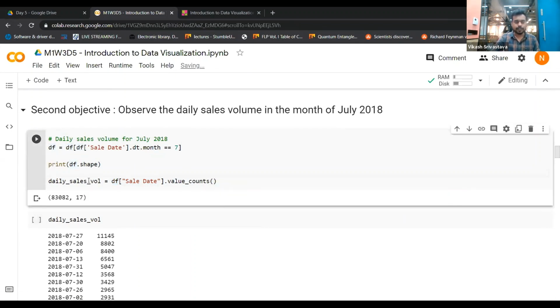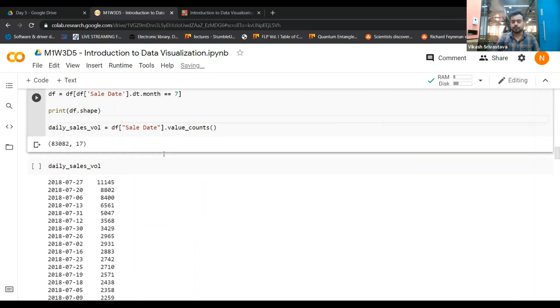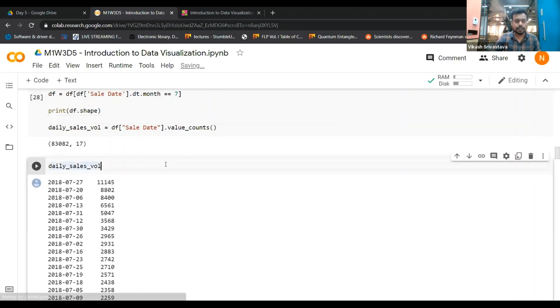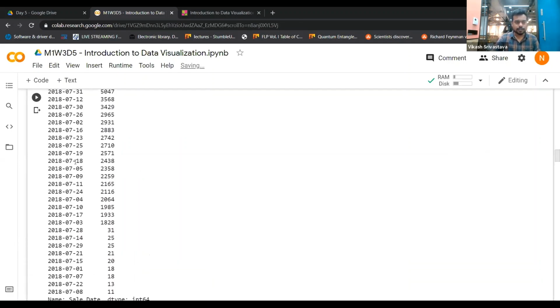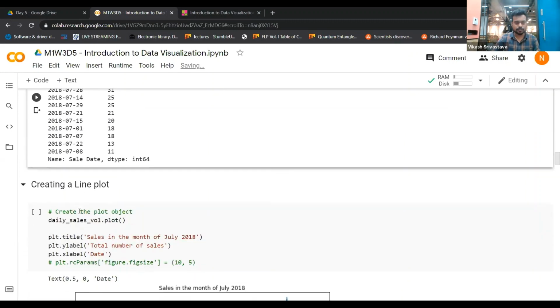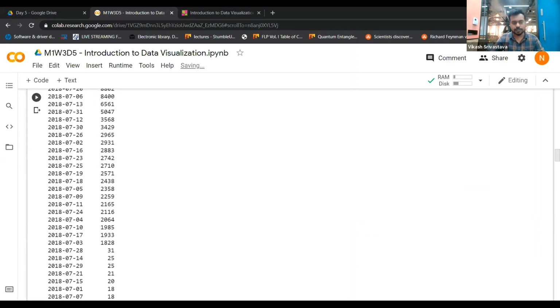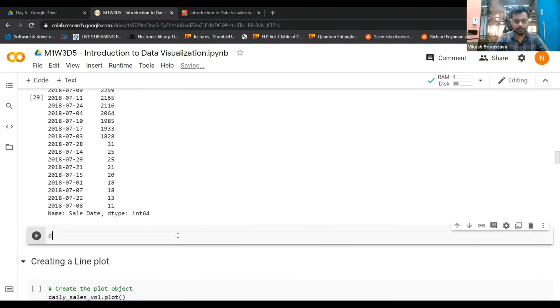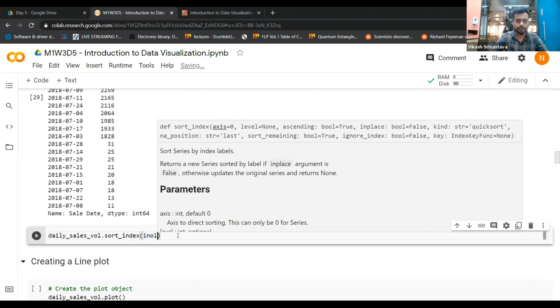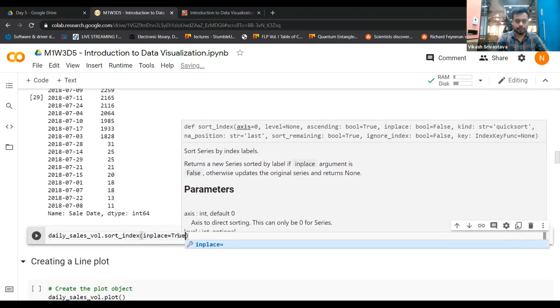Okay, and as you can see, we only have 83,000 observations in our data frame df. Remember, when we were considering all the months, we had around 9,60,000 observations, right? So now let's inspect this daily sales volume series. Okay, as you can see, this is again not sorted, so of course we can sort it, and it's a good practice. So what we can write is daily_sales_vol.sort_index, and then we'll write inplace equal to True.